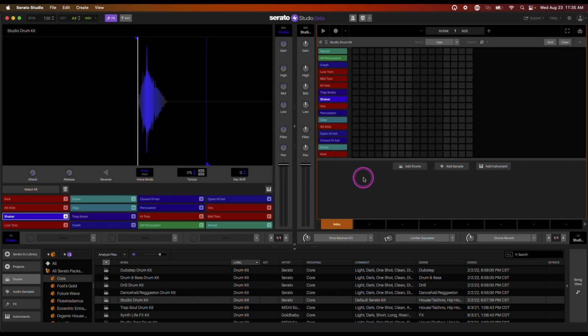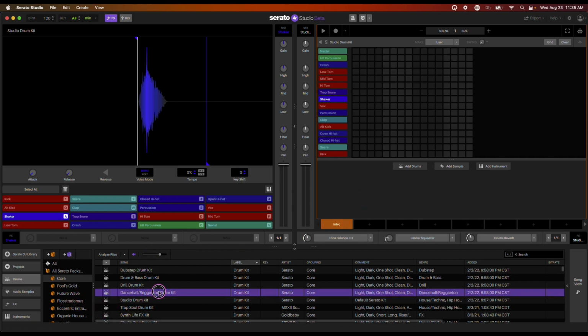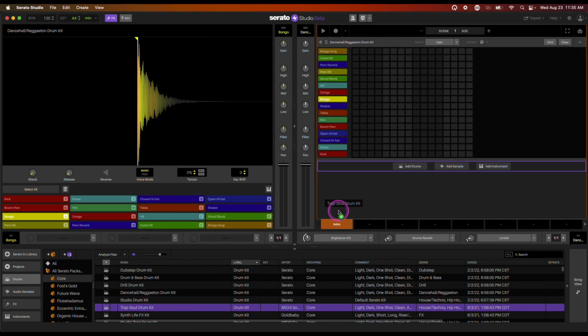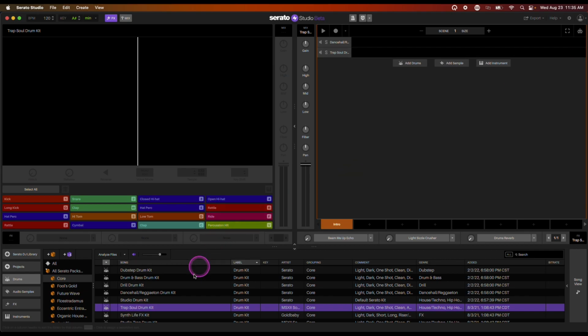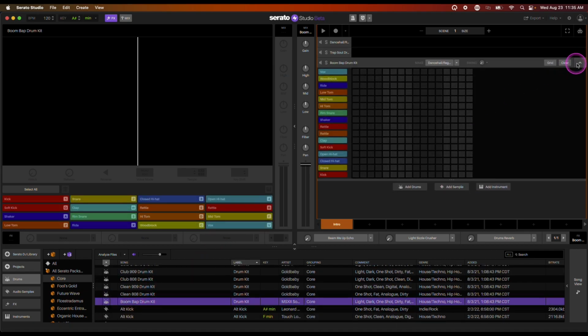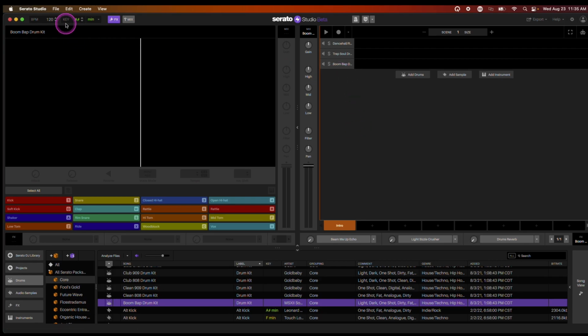template. So what you do, as an example, we'll just put in, say, this dancehall reggaeton. We'll put this trap soul in here also. Throw in this boom bap kit. And say we want to start, instead of it defaulting at 120, maybe we want to do it at 108.